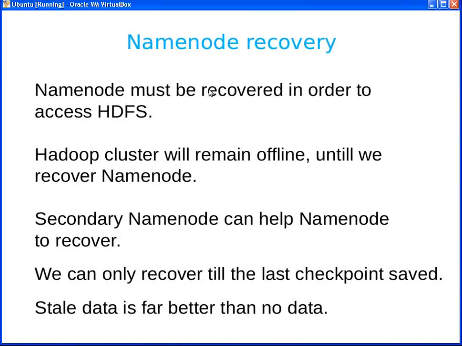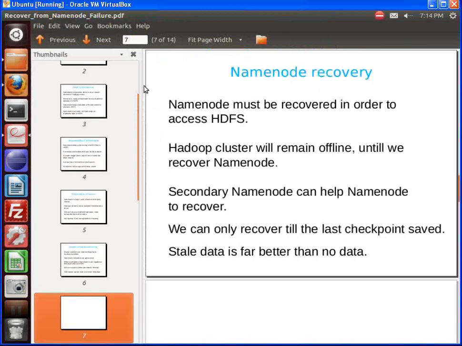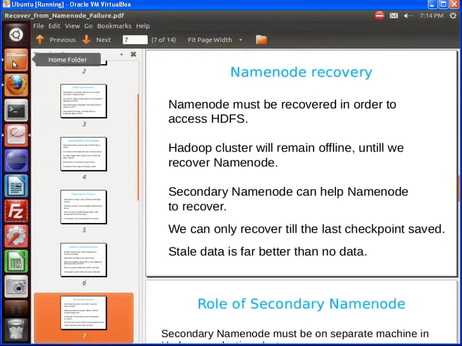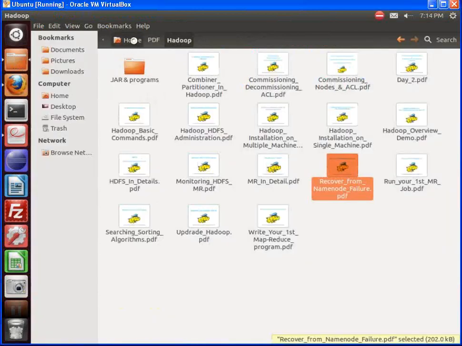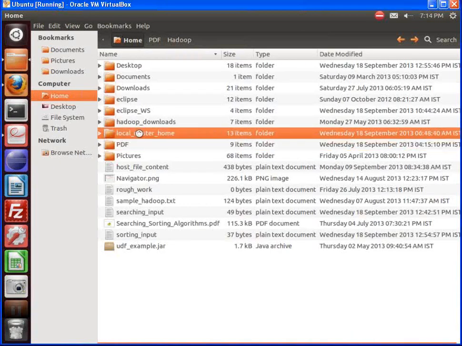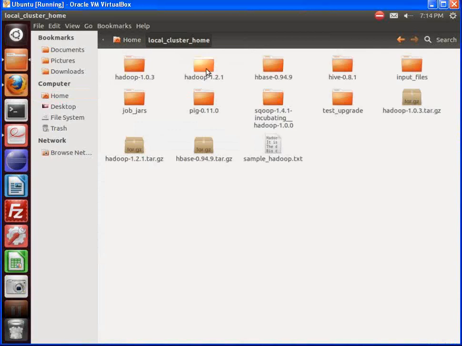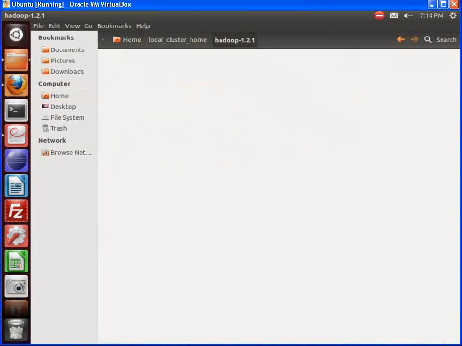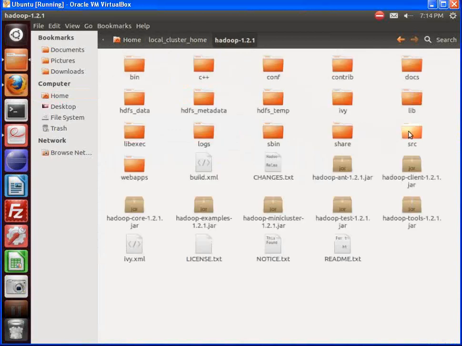So before we proceed, we have a request from Siva. Let me show you that thing. He's asking what is the default time for sending a signal. So let me check it out and how to modify that. We'll be going to local cluster home. We'll be going to my Hadoop. We'll be going to source.